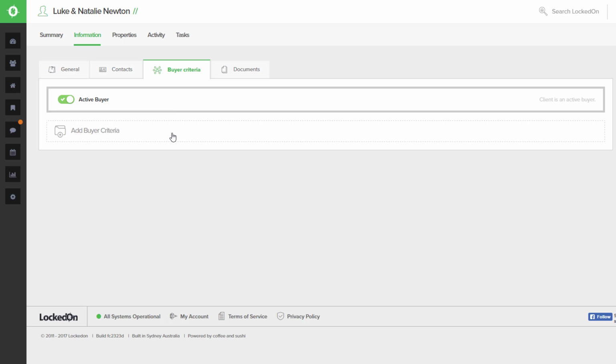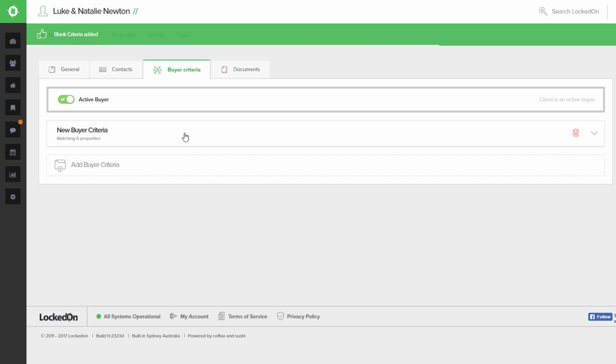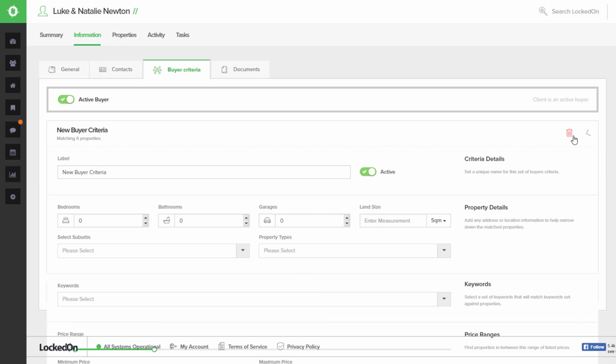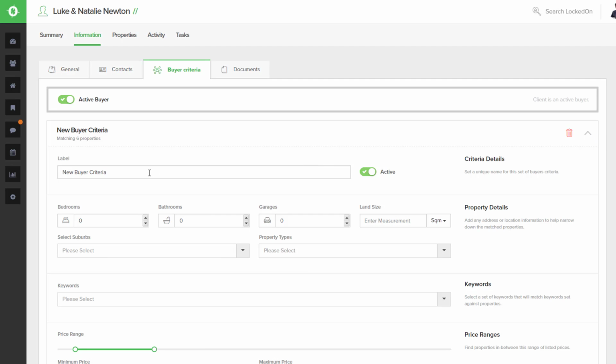Now we can start adding buyer criteria. Select the buyer criteria option, and then you'll be able to drop down the ribbon to start adding in the criteria for this particular buyer. First of all, give this buyer criteria a label. So we're going to call this dream house.